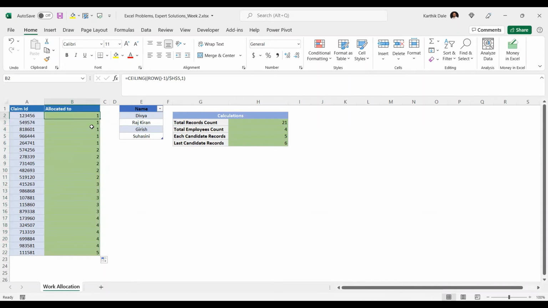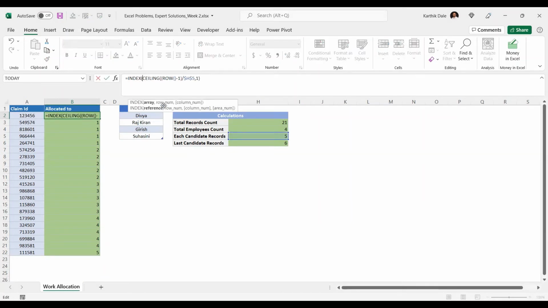Once I drag it down, you see this, all the 1s, then 5 times 2, 5 times 3 and so on, it is showing it, right? So this is what we want. This is giving all the numbers, but we want all these names. On top of it, we'll write the formula called INDEX. Write this INDEX. It is asking for the array, which is this entire range. This is my entire range. As it is a table name, it is showing, comma.